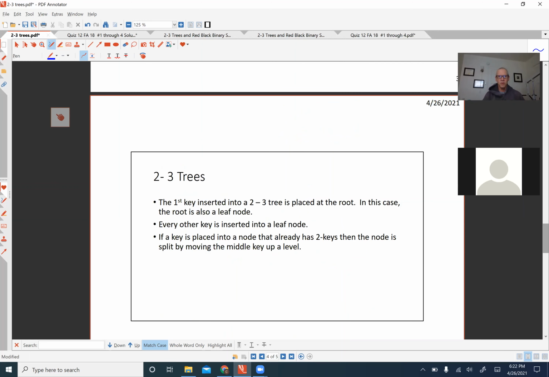Okay, so let's look at this description here. The first key inserted into a 2-3 tree is placed at the root, and so the root is a leaf node. Let's say you have a tree with just 1 value in it. Let's say the first key is F, and we insert it in the tree. So F is at the root, and the root is also a leaf node, because the right child and the left child are null.